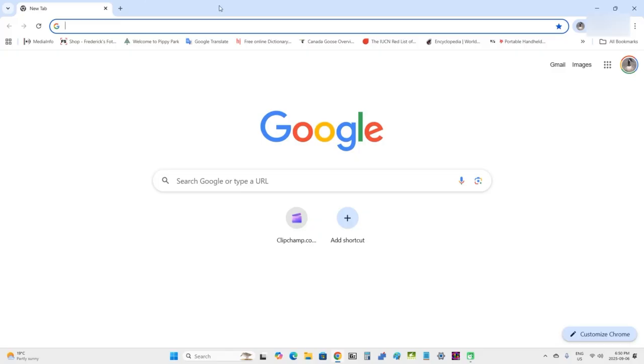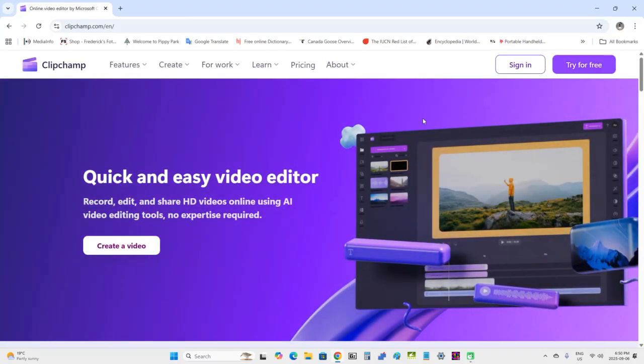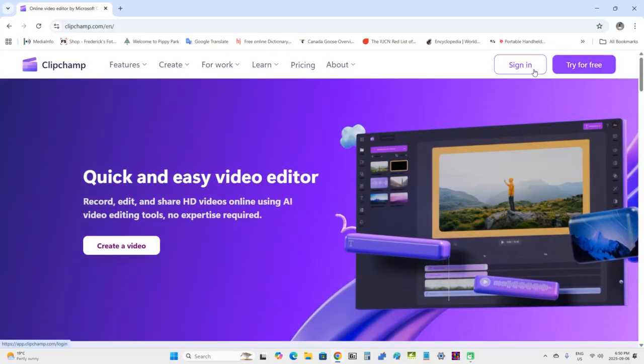Alright, and now I have to go to Clipchamp, so I could type clipchamp.com in the address bar, but I'm simply going to click this clipchamp.com icon I have saved here. So I'll click it now. And now I'm going to move the mouse pointer up and click the sign in icon here on the home page. I'm going to click sign in.